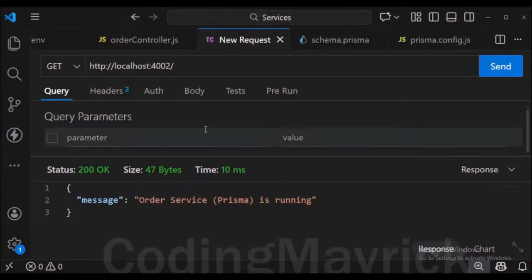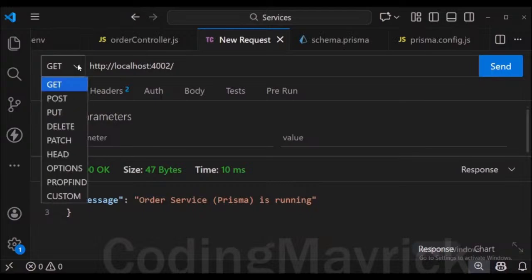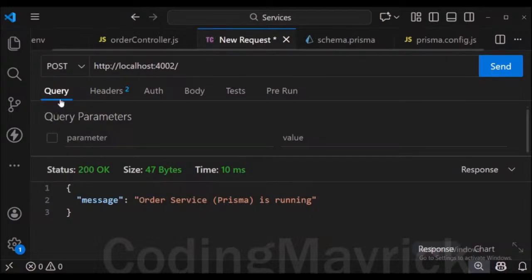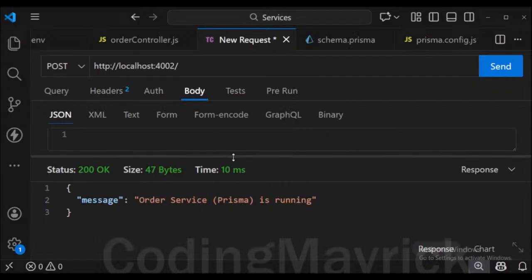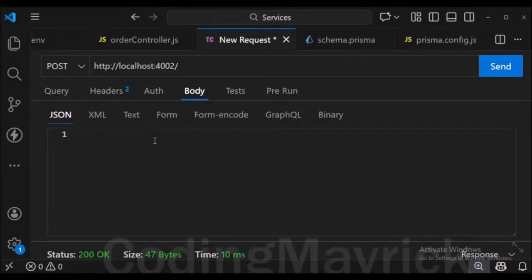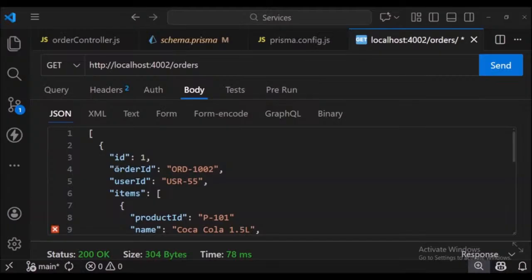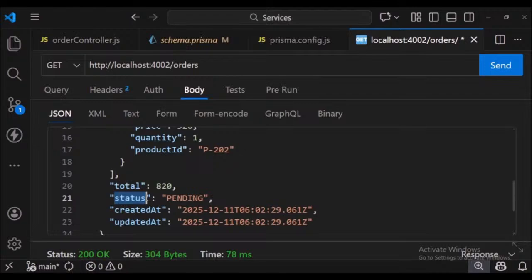Next, we test the post route for the creation of new order. First, set the method to post and set the URL as localhost 4002 orders. Now viewers, inside the body portion of Thunder Client, set the JSON object for new order. This JSON object would carry all the fields information like order ID, user ID, items, total, status with its subsequent values.